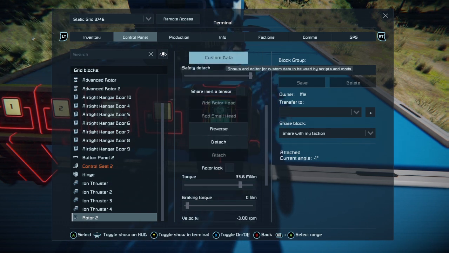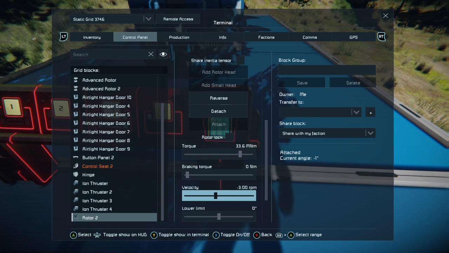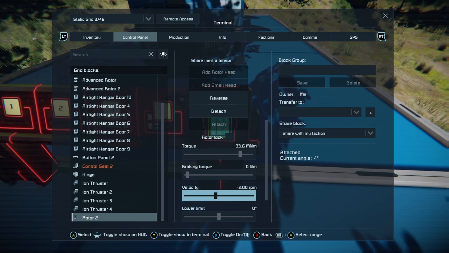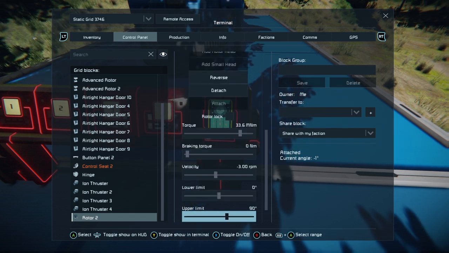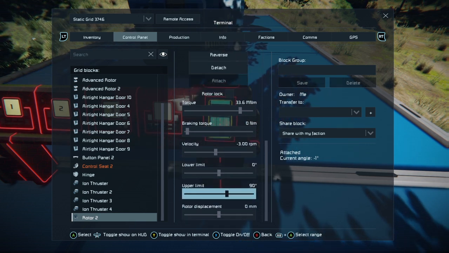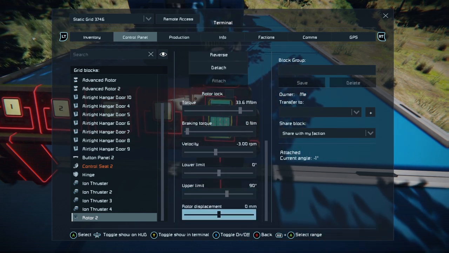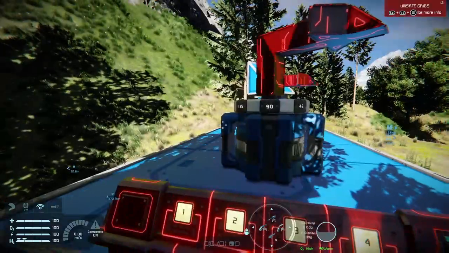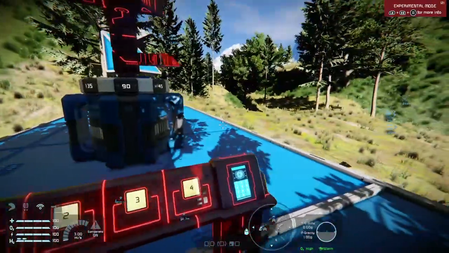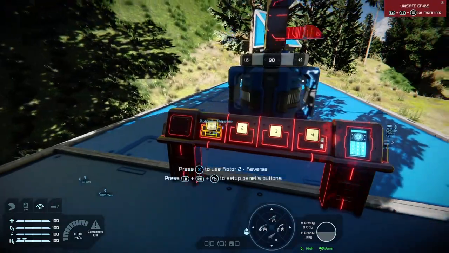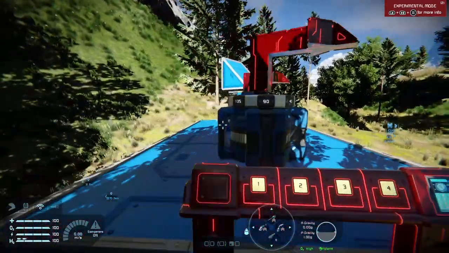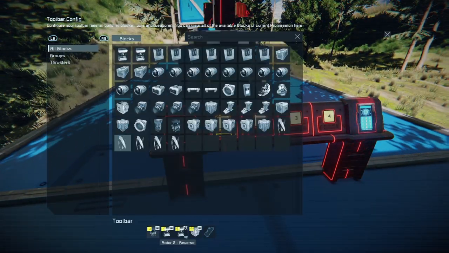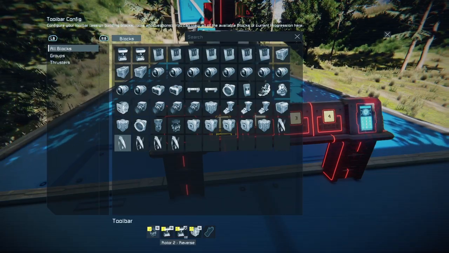So what we have here is a velocity of -3, because at the moment, the rotor's reversed. A lower limit of 0, remember 0 is to our right at the moment, and the upper limit of 90 degrees. Rotor displacement we don't need. So every time I press that button, our rotor will only move between 90 and 0. And this particular button is set up with rotor 2 reverse.